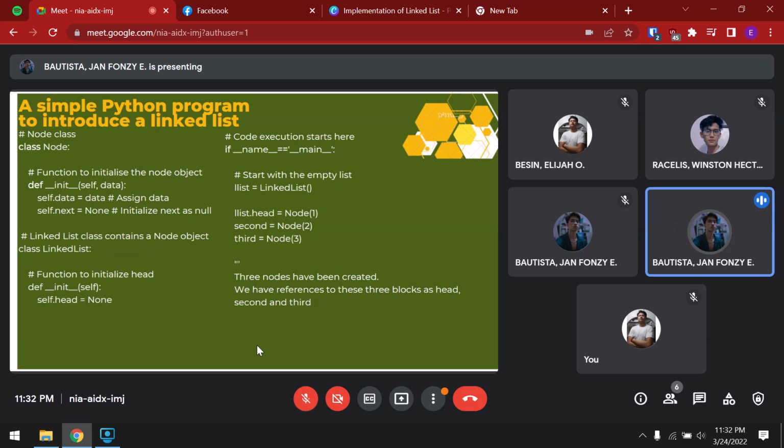Code execution starts in here. If __name__ == '__main__': start with the empty list. list = LinkedList(). list.head = Node(1), the first node with value 1, second = Node(2), third = Node(3). Three nodes have been created.